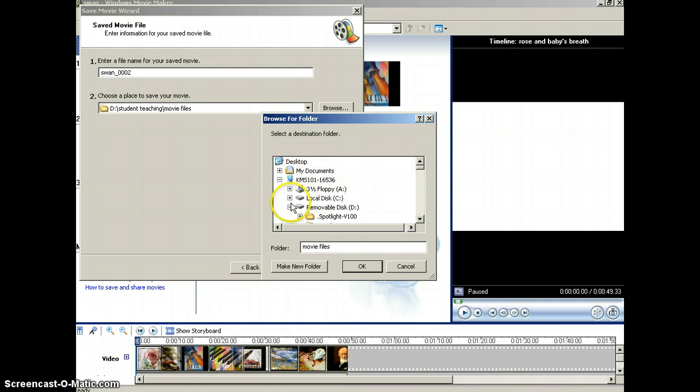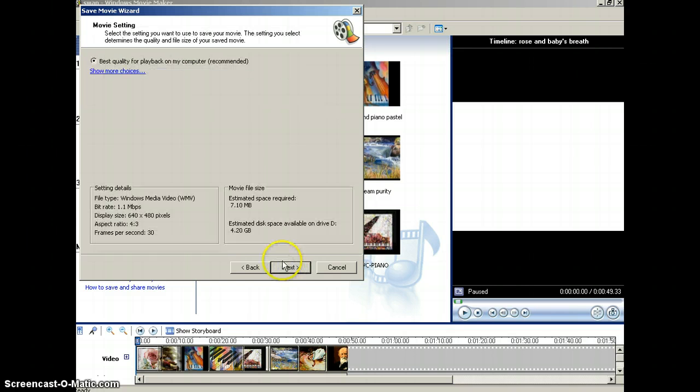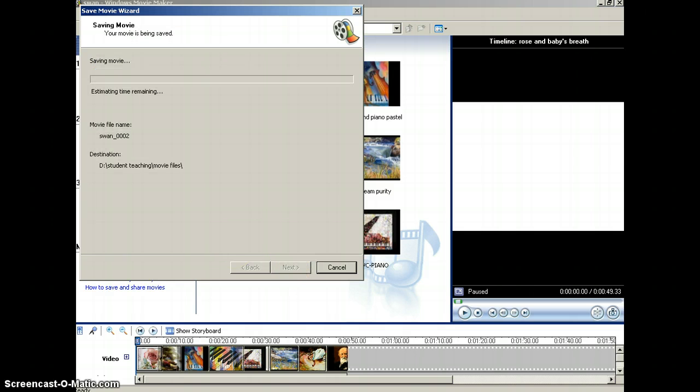So in Desktop, My Documents, I would go down to where my removable disk is. So I am going to scroll down. I have my student teaching open, which is where I save my things. And I'm going to go to Movie Files because that is where I have decided to save my movie. I will click Next. And I will say Best Quality for playback on my computer. It's already highlighted. I don't need to do anything. Click Next and wait for your movie to save.